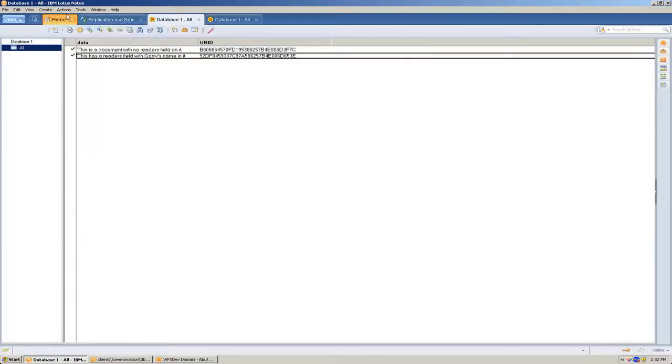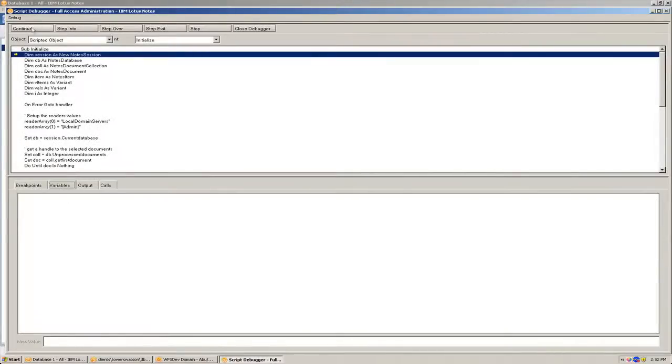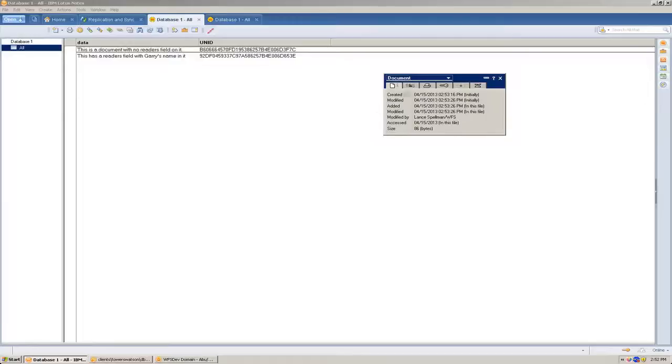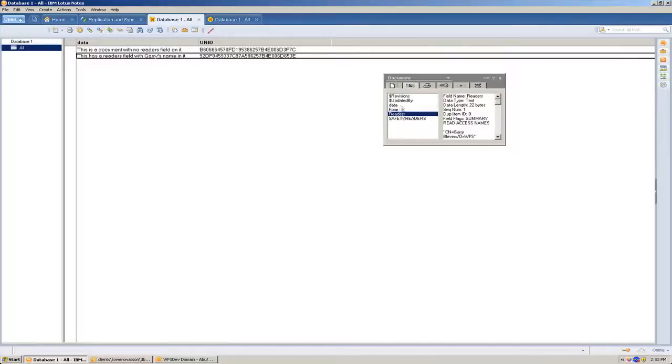So we're going to run this add global readers field. It's set up to run in the debugger, so I'm just going to let it rip. Okay, it's done. So now if we take a look at document properties, in the first document we don't see any change. We still have just a readers field in there. It's blank. We go to the second document, we see that we have our original readers field that has Gary's name in it, but now we also have a SafetyReaders field, which is the LocalDomainServers and the admin value.